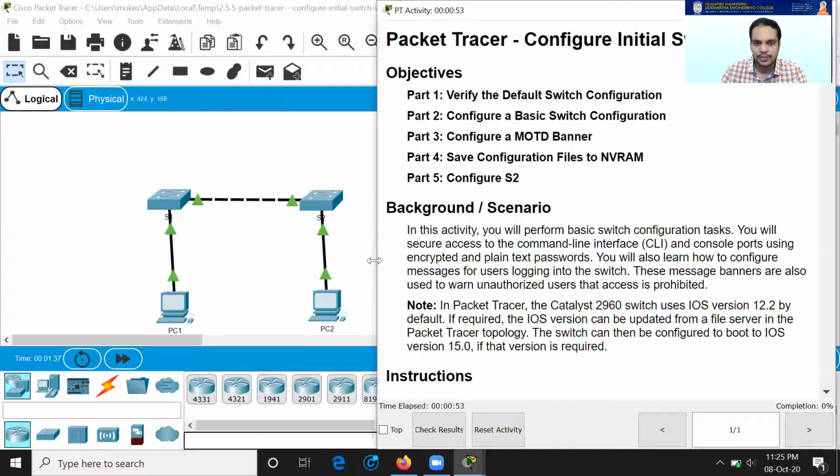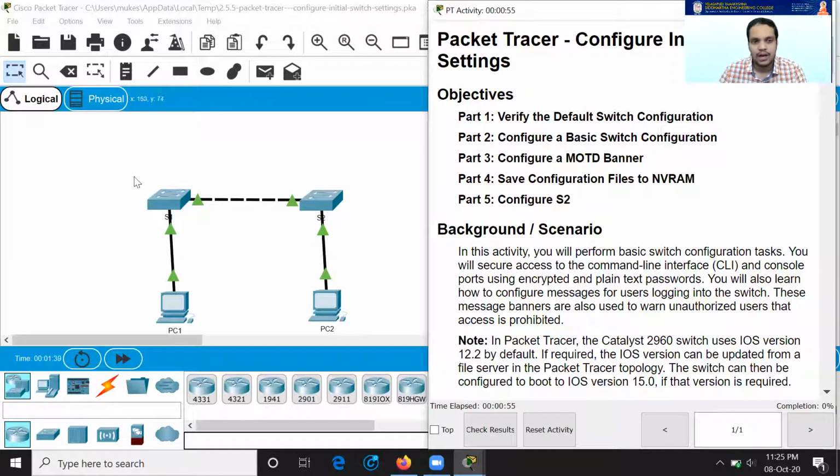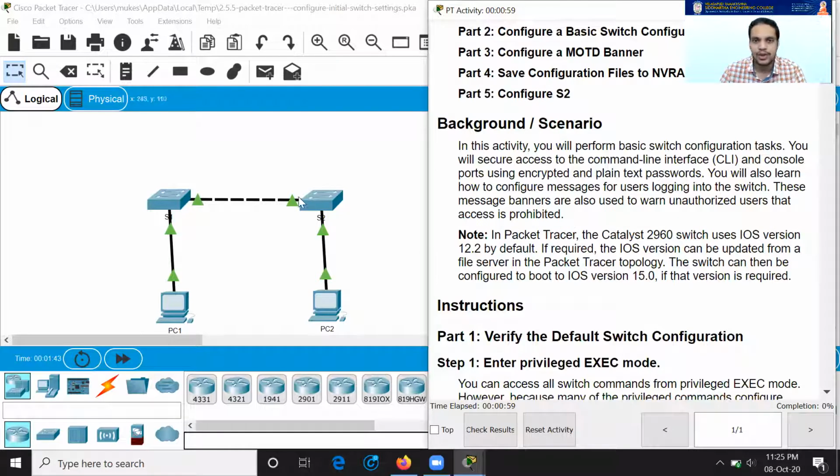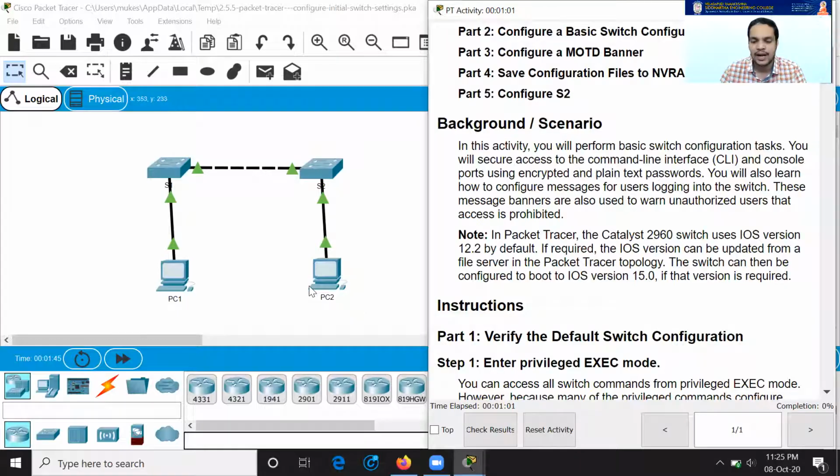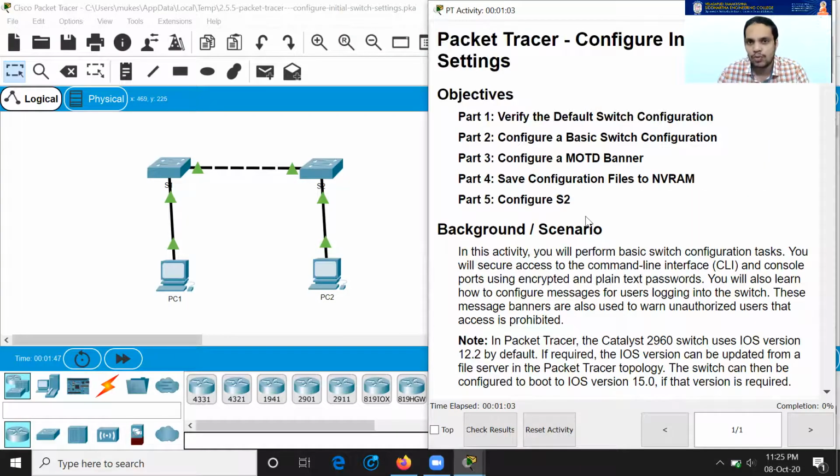In this Packet Tracer, they have given me two switches connected to two PCs: S1 and S2, and PC1 and PC2. The main objectives for this Packet Tracer activity are to verify the default switch configuration, configure a basic switch configuration, configure the message of the day banner, save the configuration files to NVRAM, and also configure S2, which is the second switch.